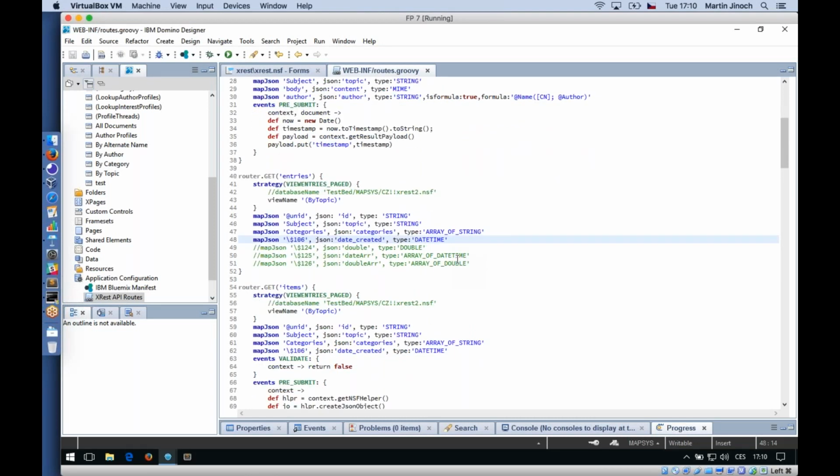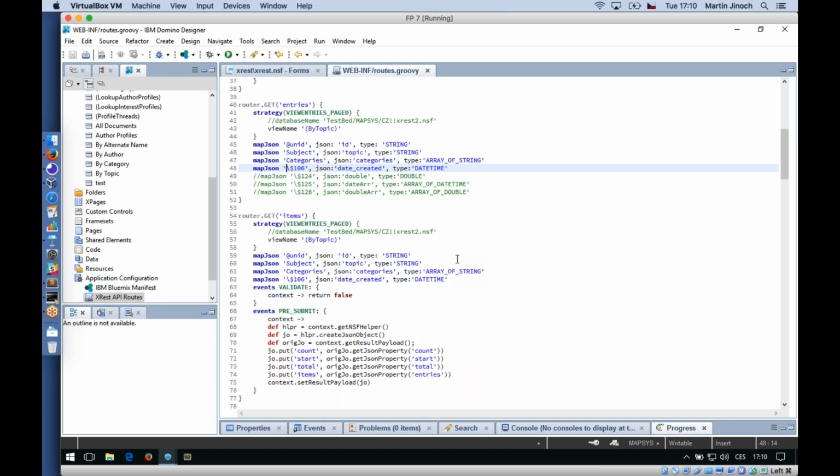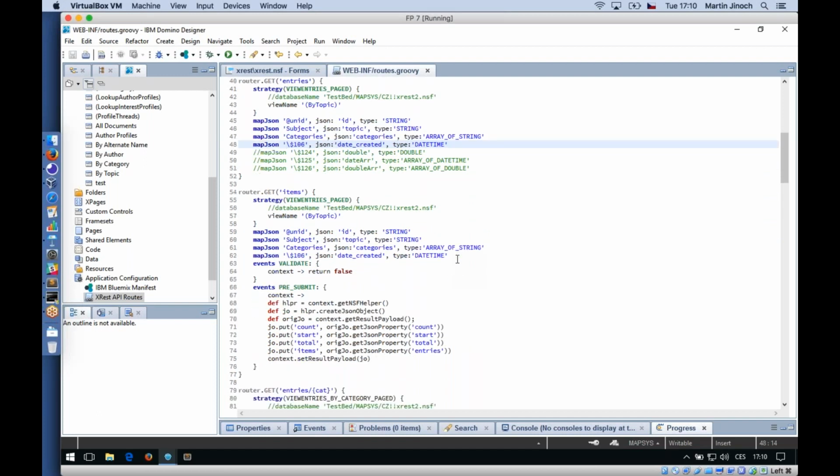But Martin, show something else. Show the people how they can access document 100,000 and the next 25. How must the URL look like?